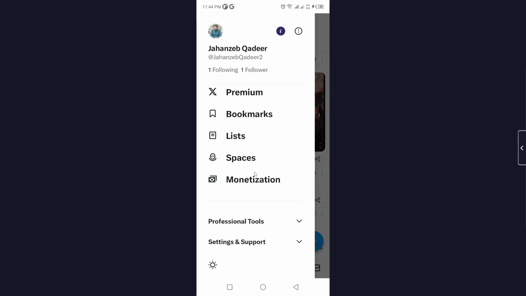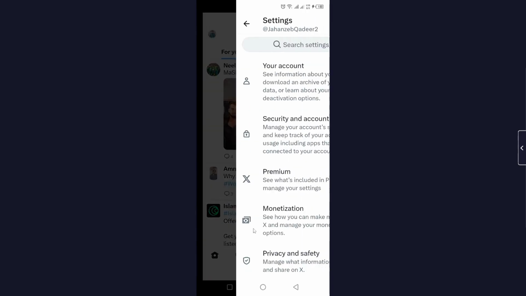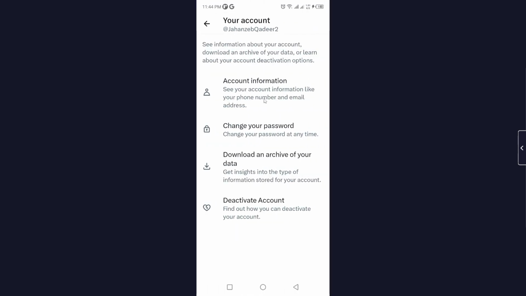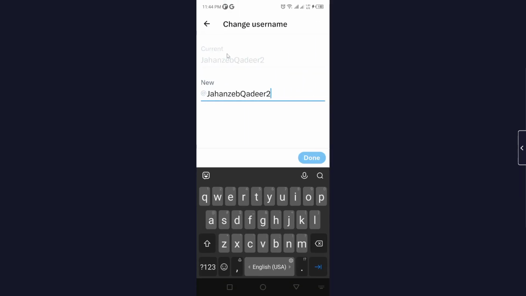Once you are here, you simply need to scroll and click on settings and support. Here you need to click on settings and privacy. Then you simply need to click on your account and click on account information. And here you need to click on username.